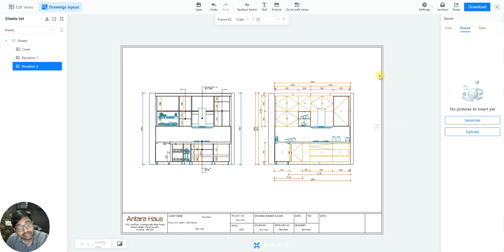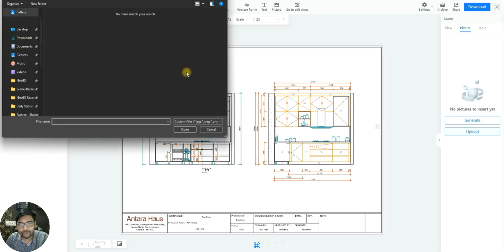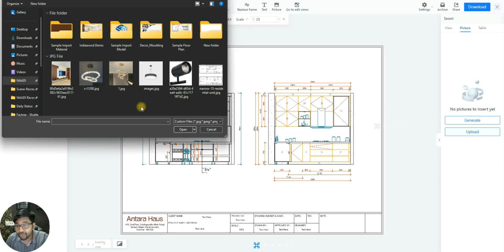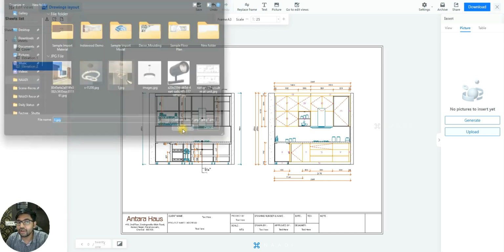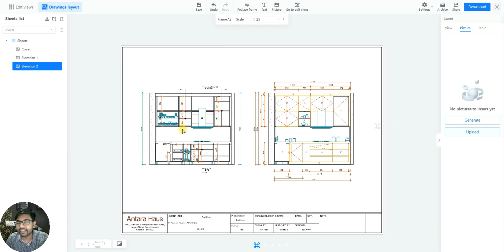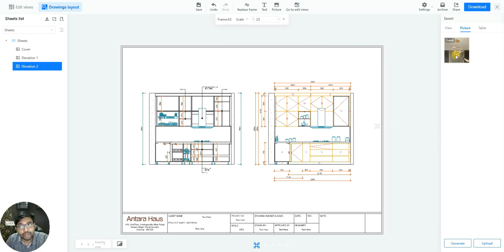Something like handles, or a reference image for your appliance finish also, right? In those cases, in your same picture tab, can you see there is something called upload here? Click it. It will open up your browse window. Now we can navigate to the folder where you have your reference image, select it, and click on open. That selected reference image will be uploaded here, and once it is uploaded, you will be able to see it here.